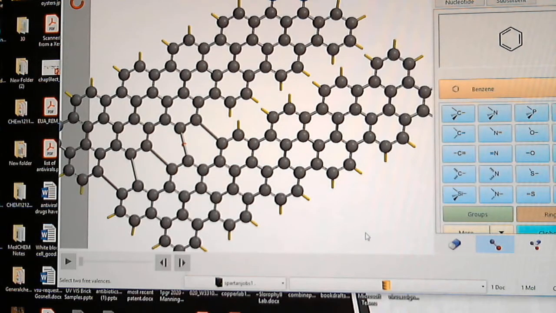Now, if we were to take this and copy and paste it a bunch of times and stack them on top of each other, right, that would be graphite. Okay. Graphite's naturally occurring. You can actually find it in the Earth's crust.